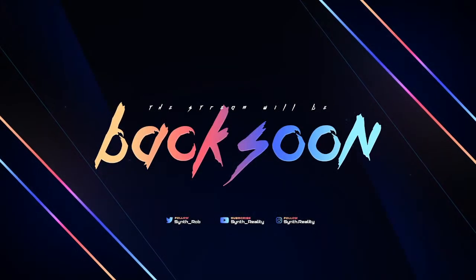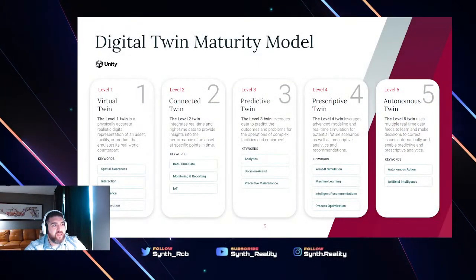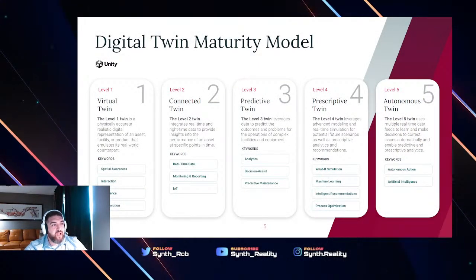Okay, so now we have a visualization layer, we have a data layer, we need to start talking about what digital twin maturation or maturity model looks like. So we're going to start at 1 and we're going to go all the way through 5. With that, I am actually going to swap screens here. All right, fantastic. So here we go.